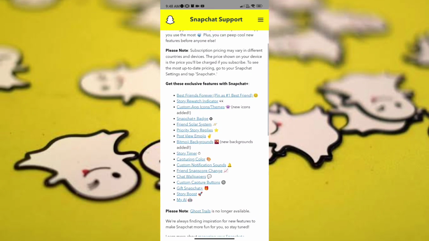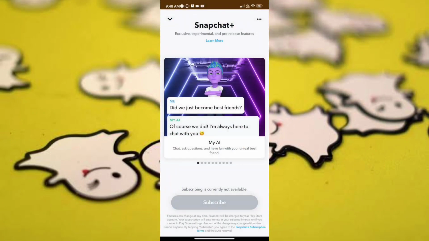So basically speaking, you're going to have to subscribe to Snapchat Plus to gain access to an AI bot. And as you can see, when you go back, you will see the subscribe button. Sadly, subscribing is currently not available. I think it's in my country. That's why subscribing is not available right now.